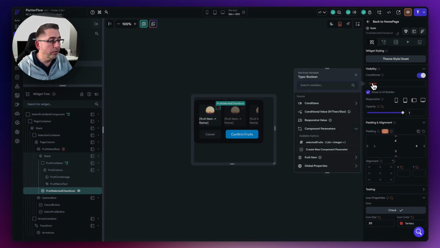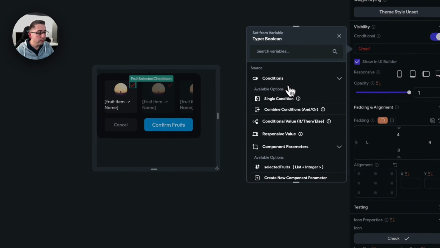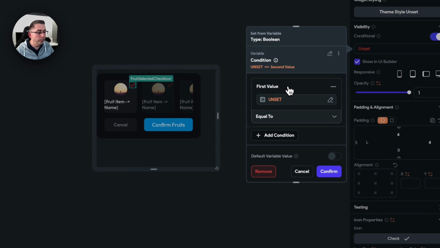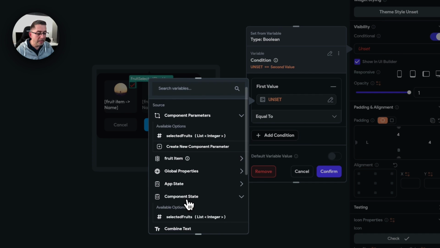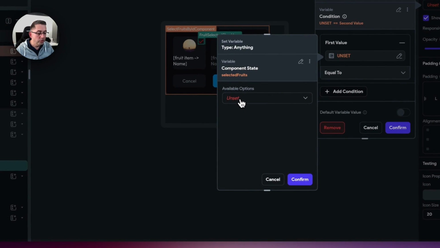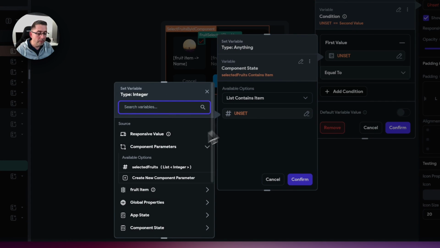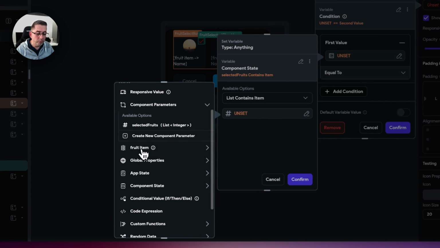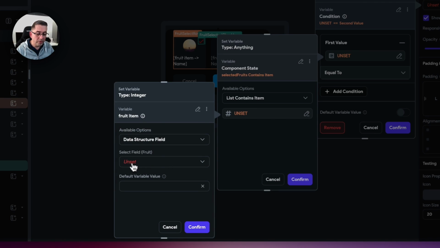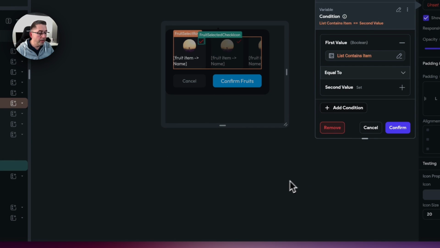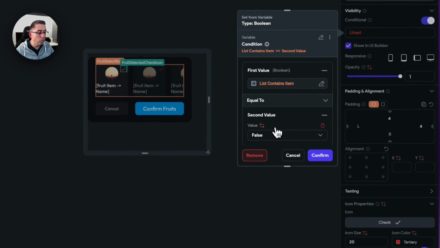It's very similar to what we just did. Just up here on the conditional, choose conditions. Choose a single condition on the first value here, just select that. And of course, we're going to go down here to the component state, and we're going to go to the selected fruits, choose here and say list contains item. Then we want to move down here to the actual fruit item itself, choose the data structure field, and we're going to set the ID like that. Just hit confirm there, and we're going to basically say is equal to true.